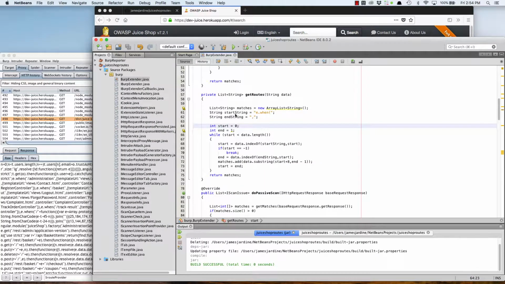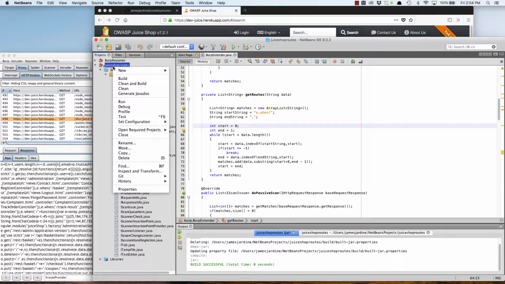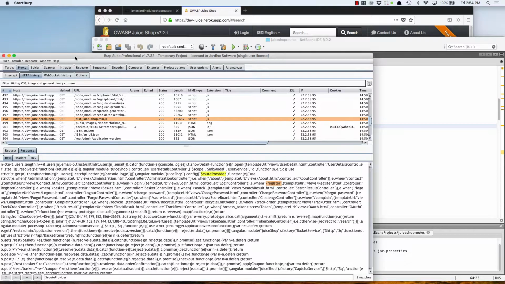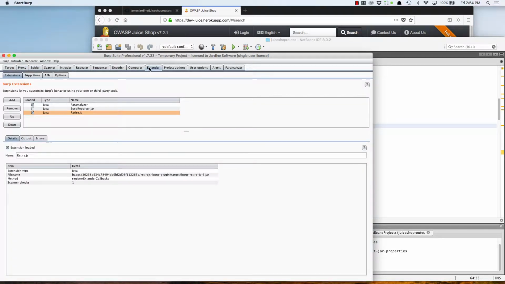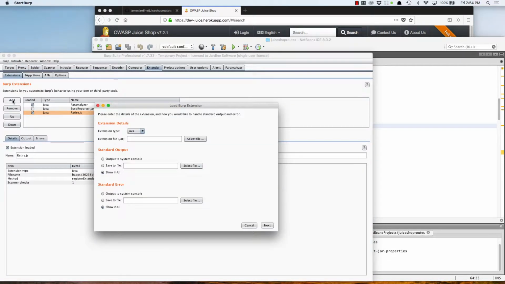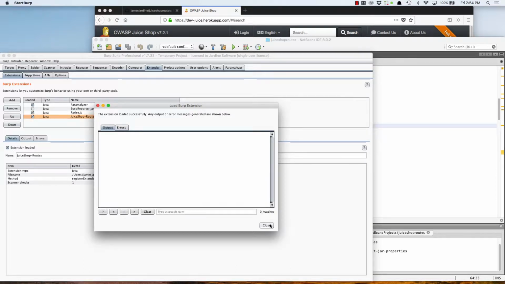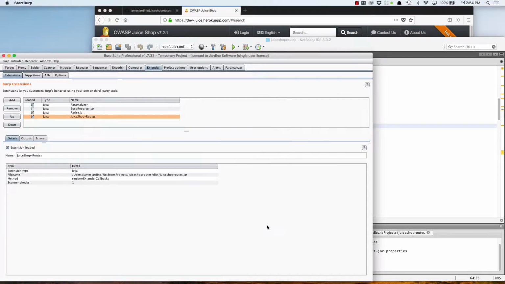But all you have to do is build it. So on here, we can just right click and say build. I can see my build was successful. The next step is I'm going to come over here into Burp, go to Extender, and then Add. And I'm going to go find that file that I just built. And here it is, JuiceShopRoutes.jar. I'm going to open it and add it. There's no errors, no output. So now I've got it installed.